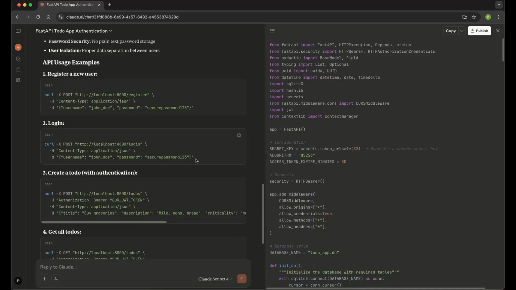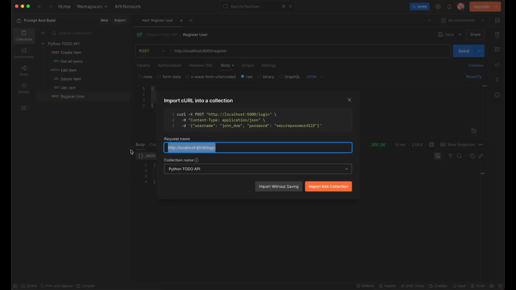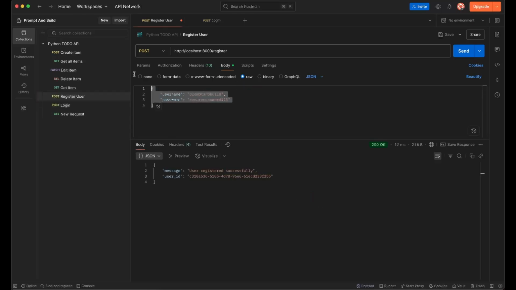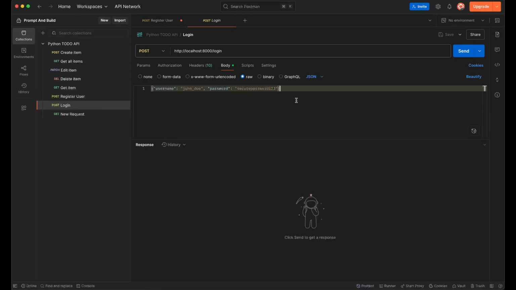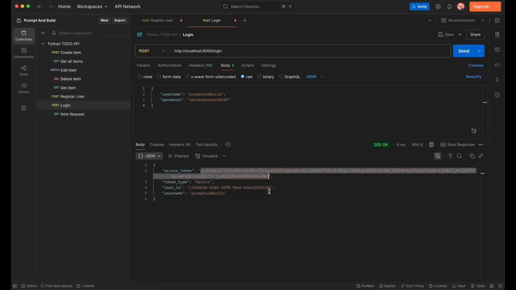Now let's use those credentials and log into our system. So come back to Claude and copy this contents, and let's import it again. Let's change the name to login. Let's update the username and password here from our registration. And hit send. Great, we have the access token now. So this can be used now to hit any other APIs that we created earlier. So it is also giving us additional information like the token type, user ID and username.